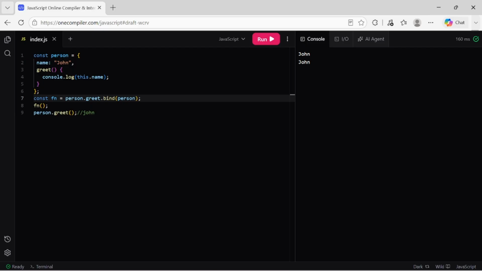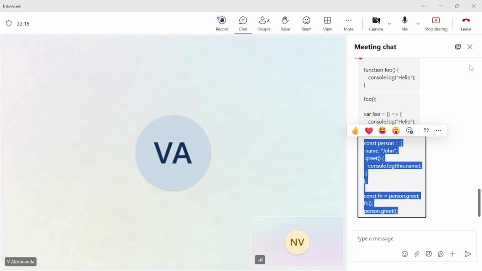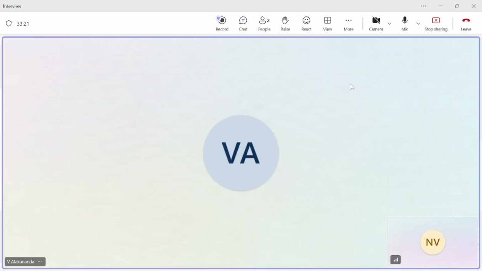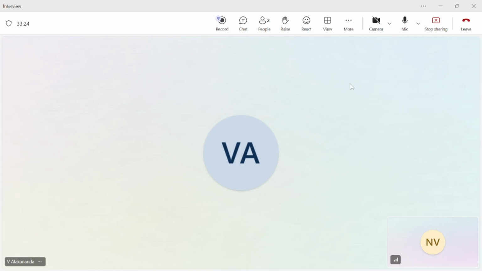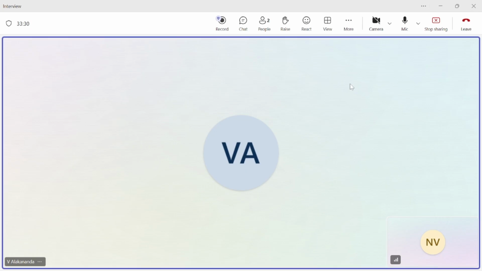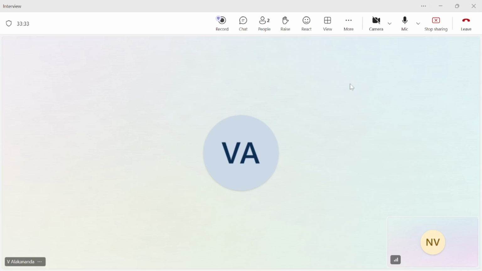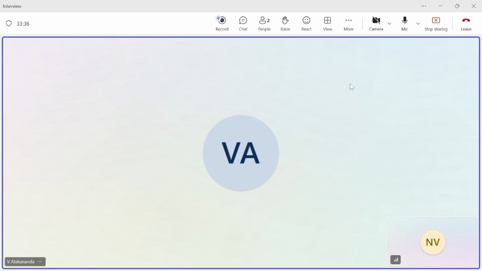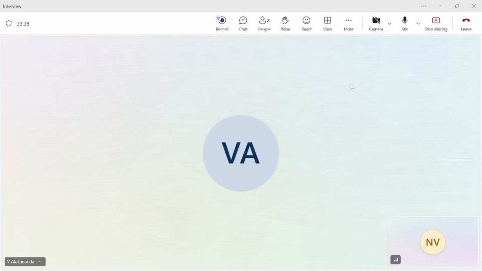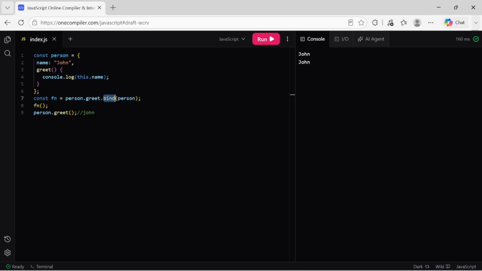Do you remember there are a few calls: call, apply, and bind? Can you differentiate between them? Sure. Firstly, the call method invokes the function immediately, like person.greet.call(person). For example, in this code we used bind in place of call. If we put call in place of bind, it will call immediately.